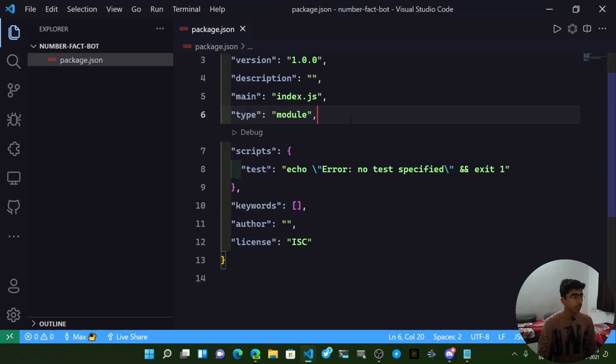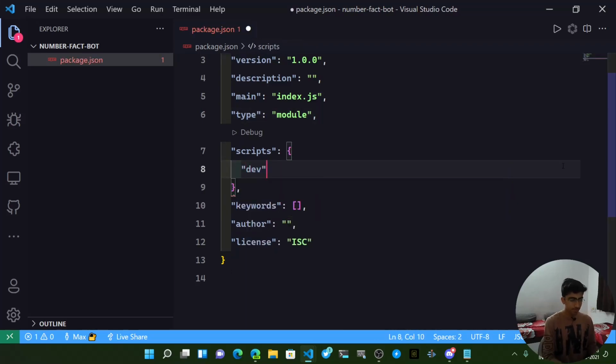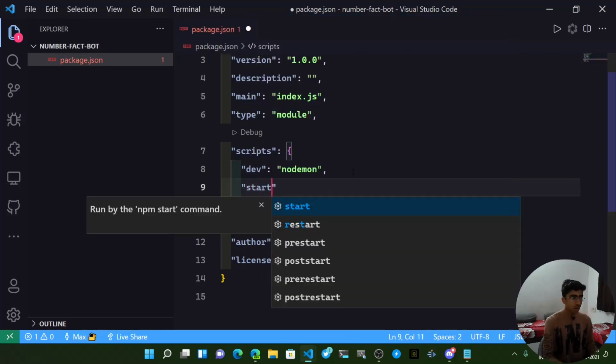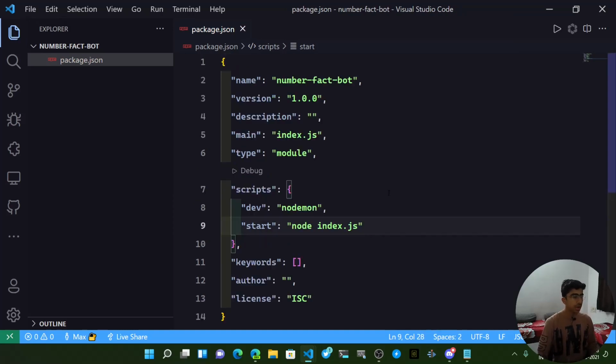So that's one thing. And the second thing is in the scripts. We'll add the dev script, which will be basically nodemon, okay, because we add nodemon and the main file is index.js, so we don't need to add anything after that because we're going to create the index.js file now. And we are going to add the start script, which will be node index.js, and that's all with the package.json.